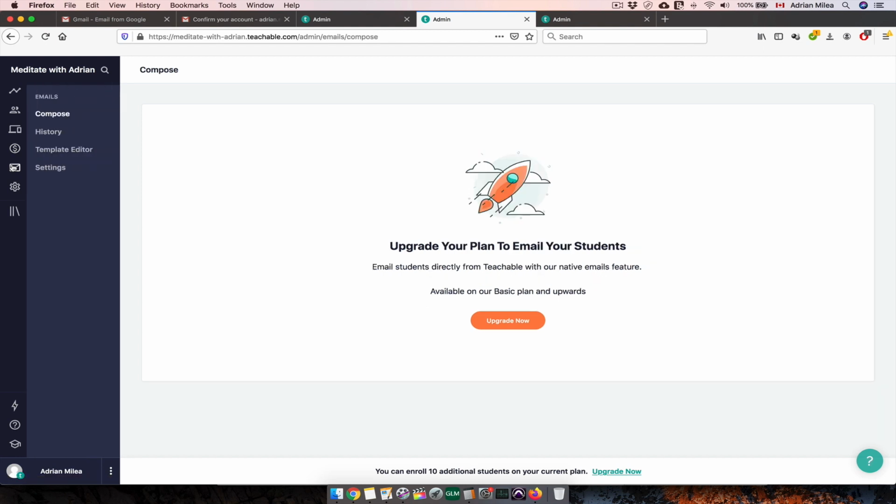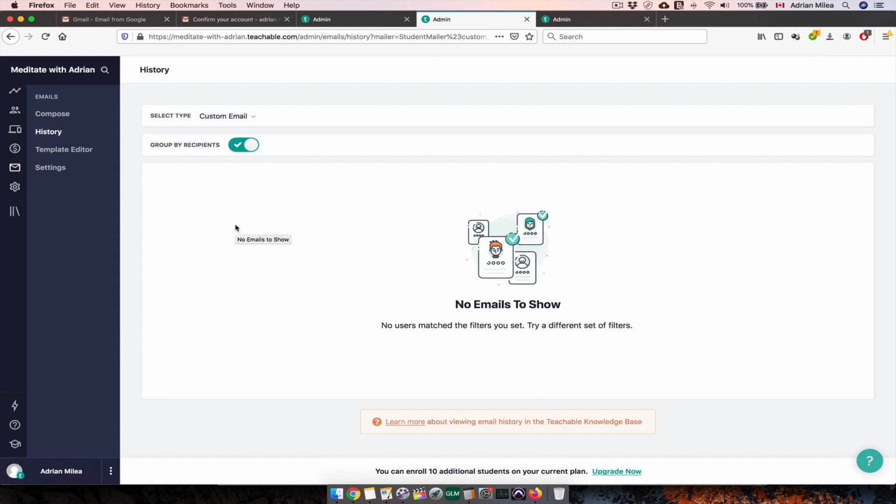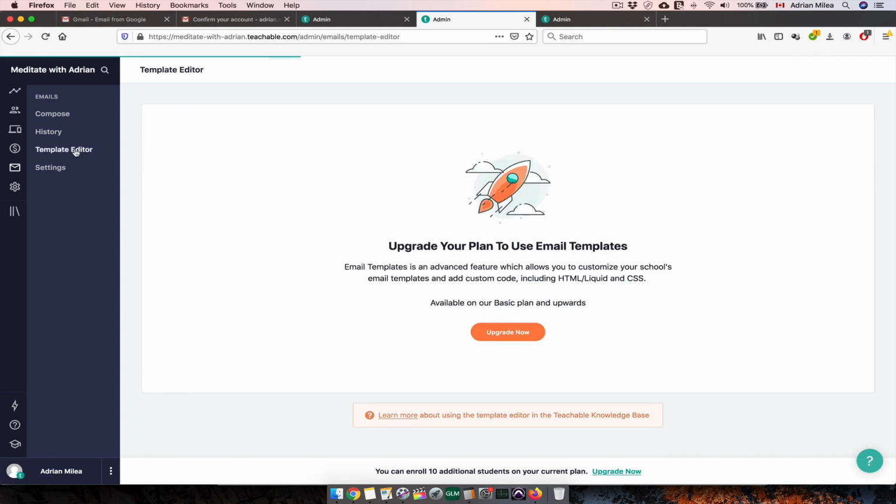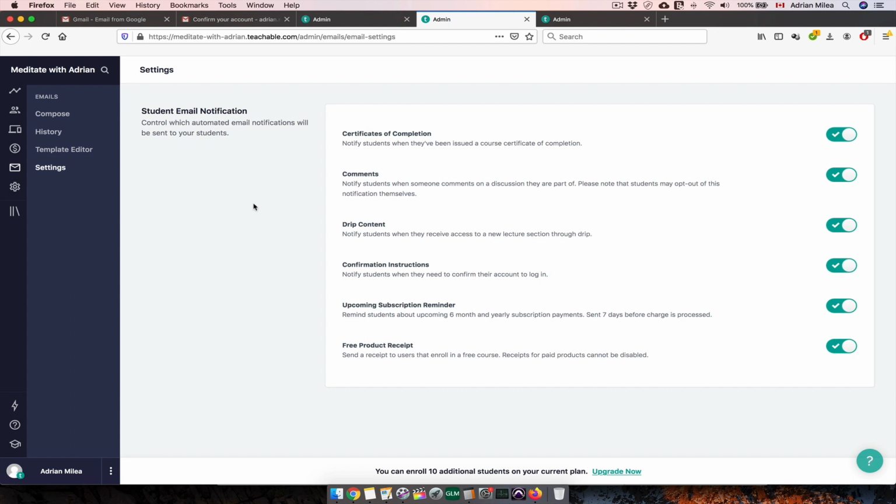The next section is the email section, which you cannot use right now, but here you can create emails to email your students directly. Then you have the email history, and you can create different templates.